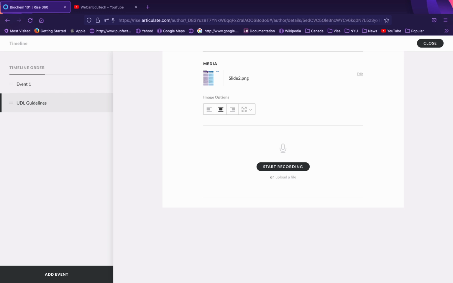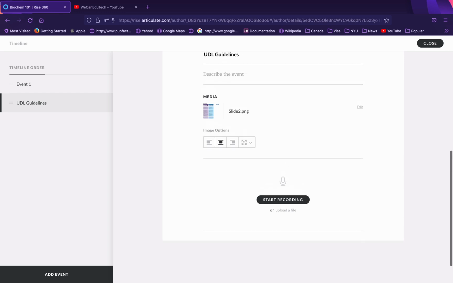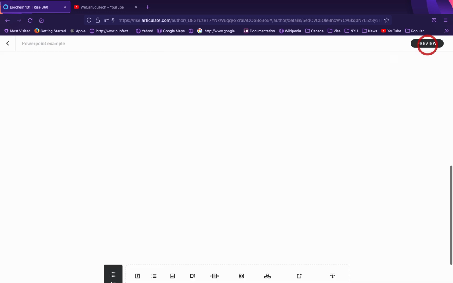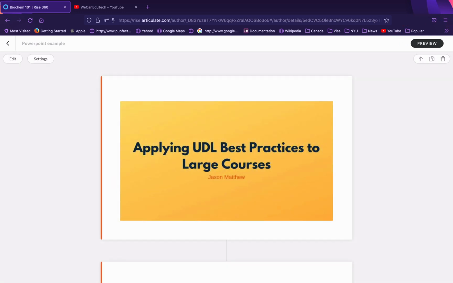And again, you can either record directly to the computer. If you click start recording, get a live recording, or if you had recorded previously using another piece of software, then you can upload that MP3 file. For this one, I'm going to leave the second slide as not having any audio recording. So I just click on close, and this is how it looks.